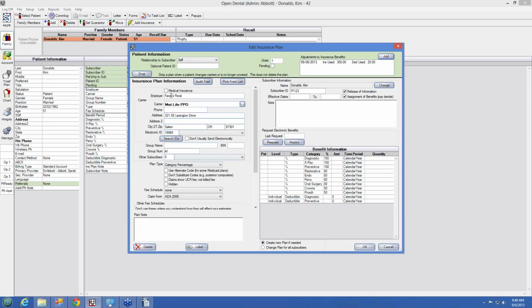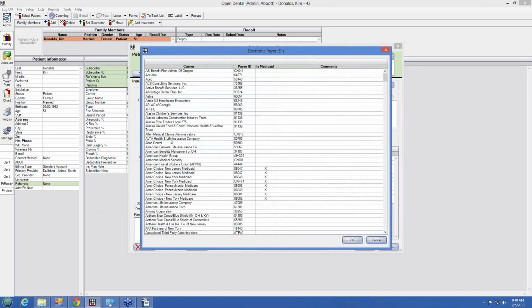The medical checkbox is used if this is a medical insurance plan. If the insurance plan accepts electronic claims, fill in the electronic payer ID that the carrier gives you. To search for a payer ID, click Search IDs.